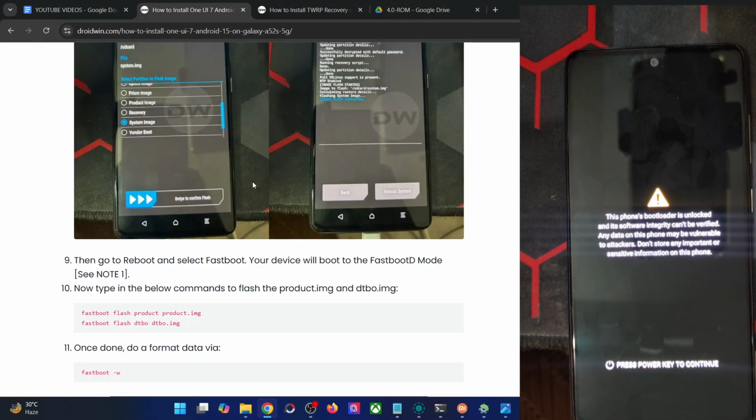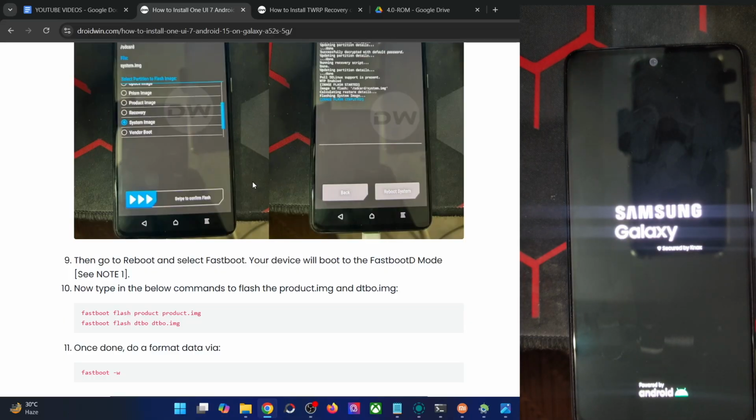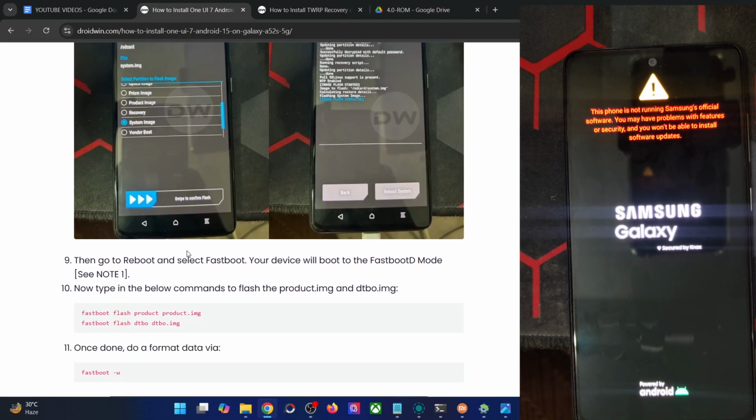That is not a cause of concern, because we are inside the fastbootd. It's just that the UI is shown from the recovery, so that is not a major concern. Let's wait for the phone to boot to the fastbootd mode, and after that you will flash the product and the DTBO files. Just give it a few more seconds, and then you will flash those files.